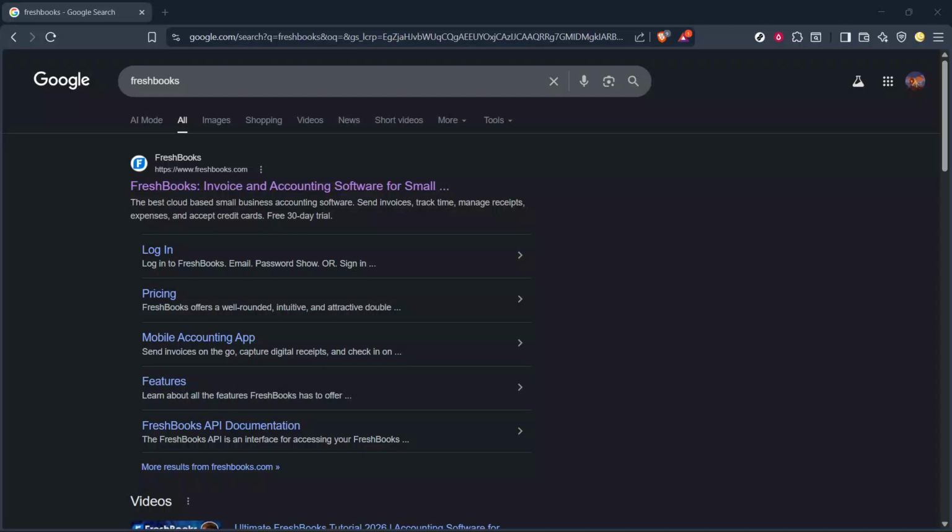In today's video, I'm going to teach you how to add advanced payments on FreshBooks. By the end, you'll have online payments enabled so clients can pay invoices and deposits right away, which speeds up cash flow and keeps your books tidy.